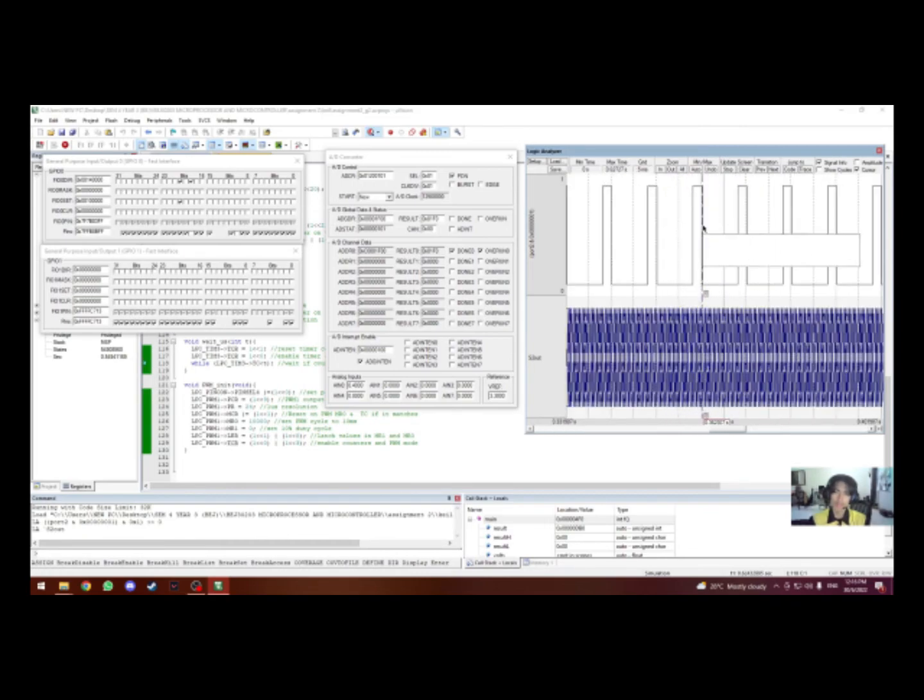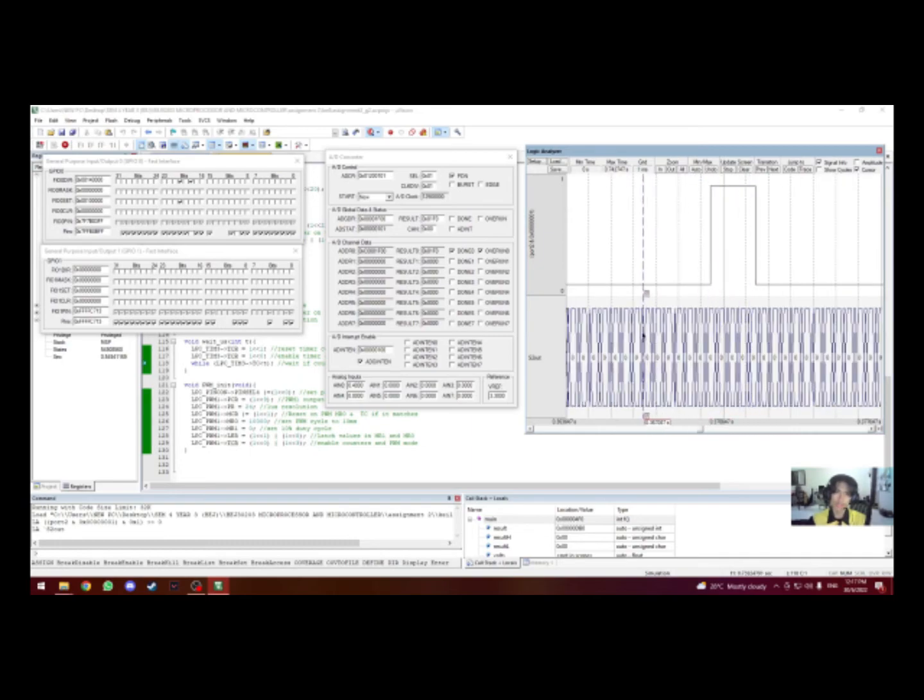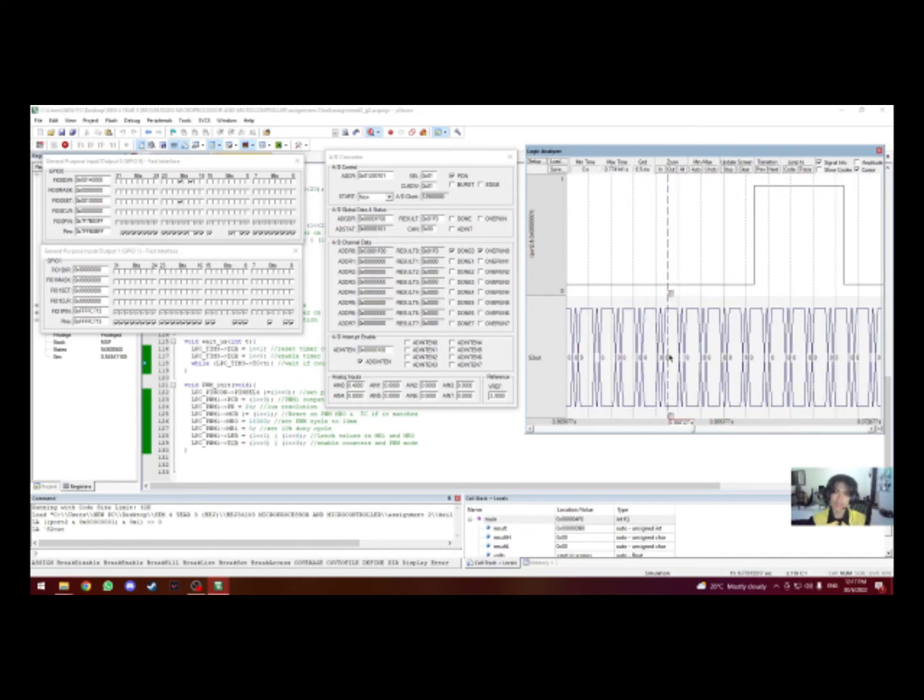As you can see, for the temperature below 50 degrees Celsius, which for now we chose 40 degrees, we have a 20% duty cycle as shown in this figure, and also we have the address of this LED output, which is 0x01F0.